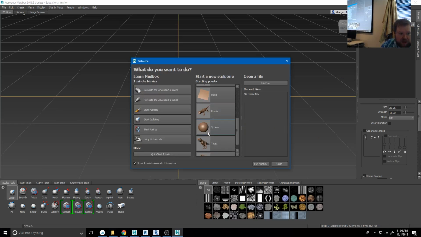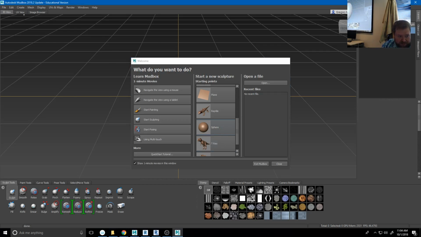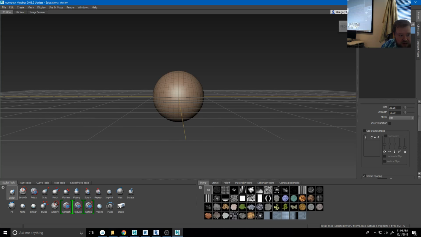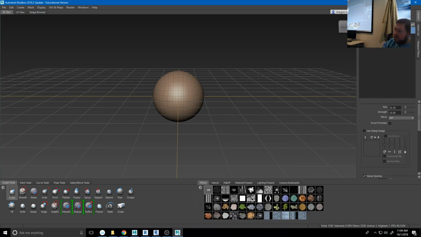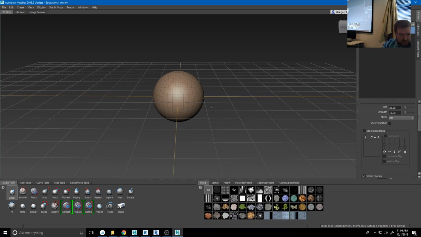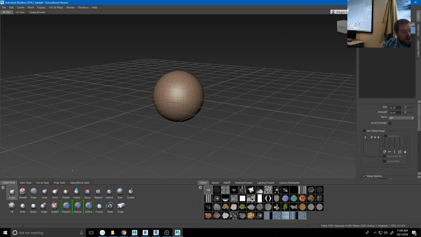So I'm going to go back and grab a sphere this time and show you a couple of things. Let's say I wanted to start trying to turn this into a character. I know, it's just a sphere. I'm going to use my grab tool, okay?